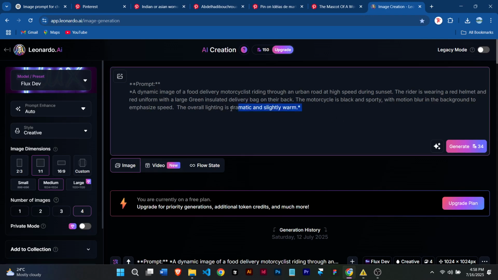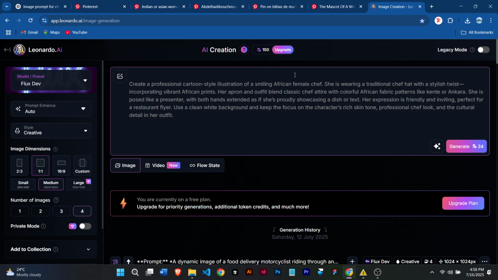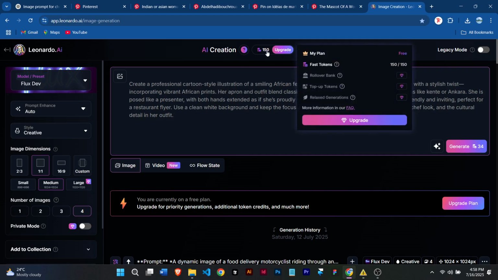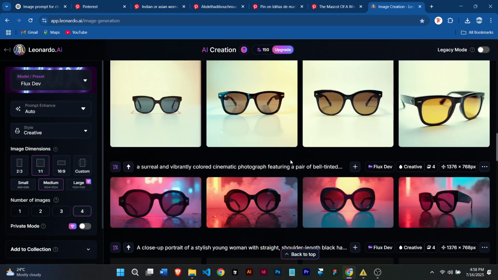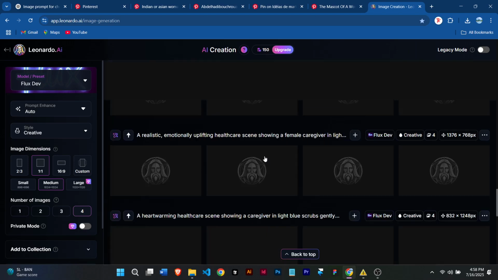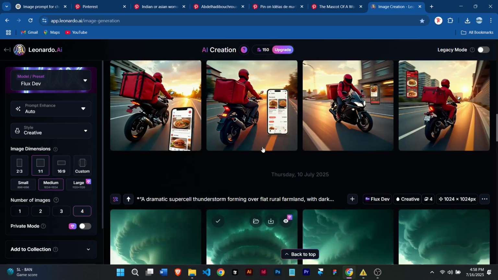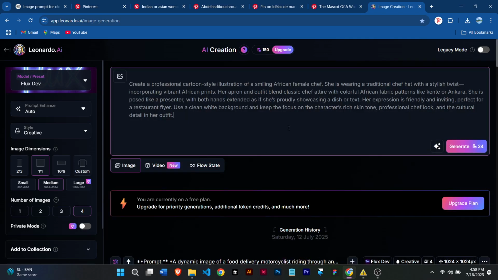So let's go ahead and take this to Leonardo AI. It's an AI tool I use a lot to generate images. You get 150 credits every single day, and you'll be able to generate different kinds of pictures for your projects. So completely free. So let's try it out here.